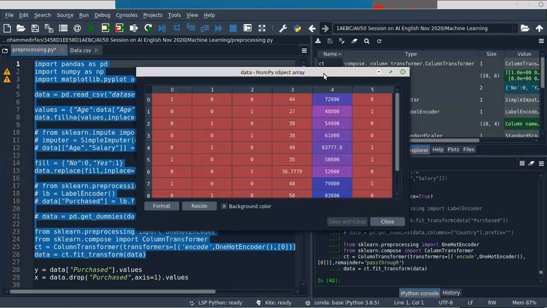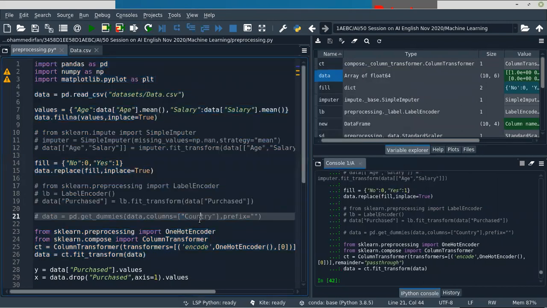Now, if you see the data, you will see all the other columns also. Okay, thank you. I hope you got it. Any other doubts?